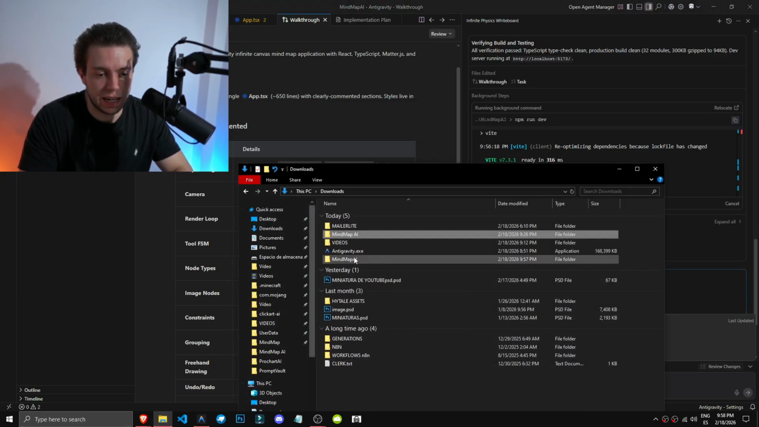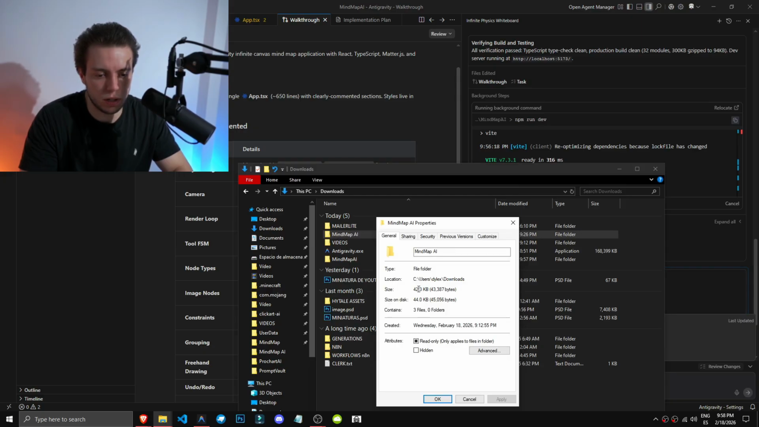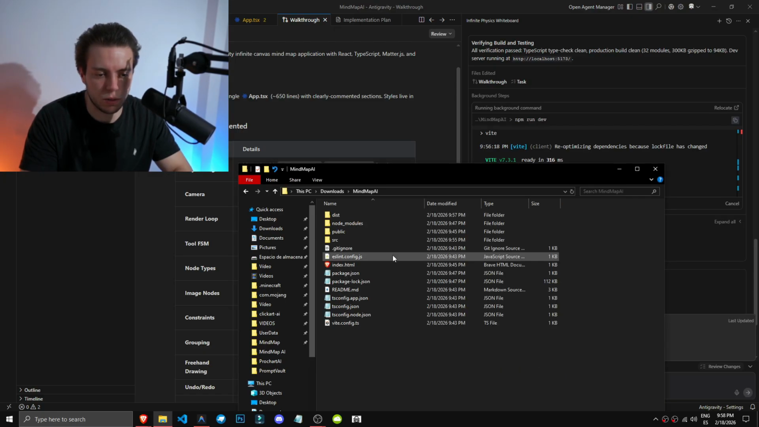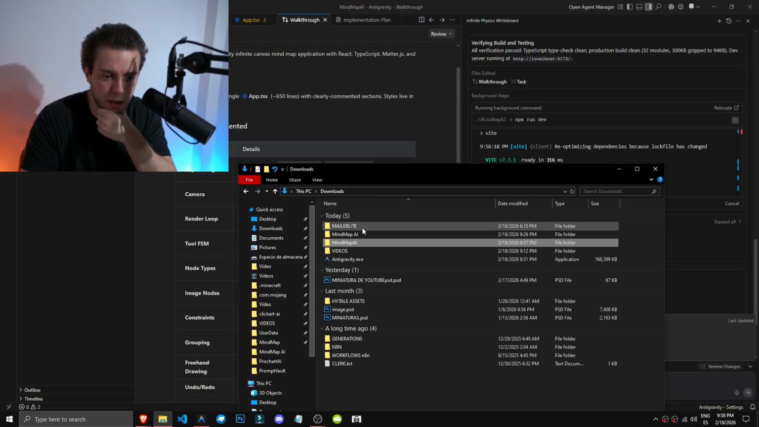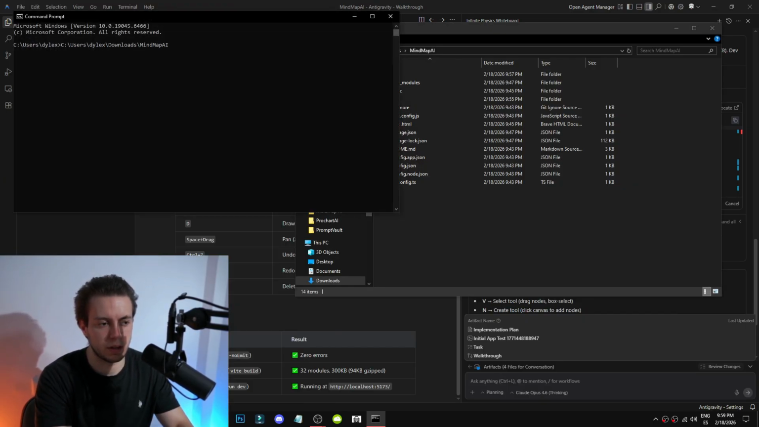One literally has 3 files and 44 kilobytes, while the other has 105 megabytes and almost 6,000 files. Obviously, one is using libraries and such, and the other just uses plain JavaScript. Let's do a CMD. Oops, I made a mistake. CD into it and npm run dev. There it is, running on localhost. We open localhost, and here we have the tool, okay?